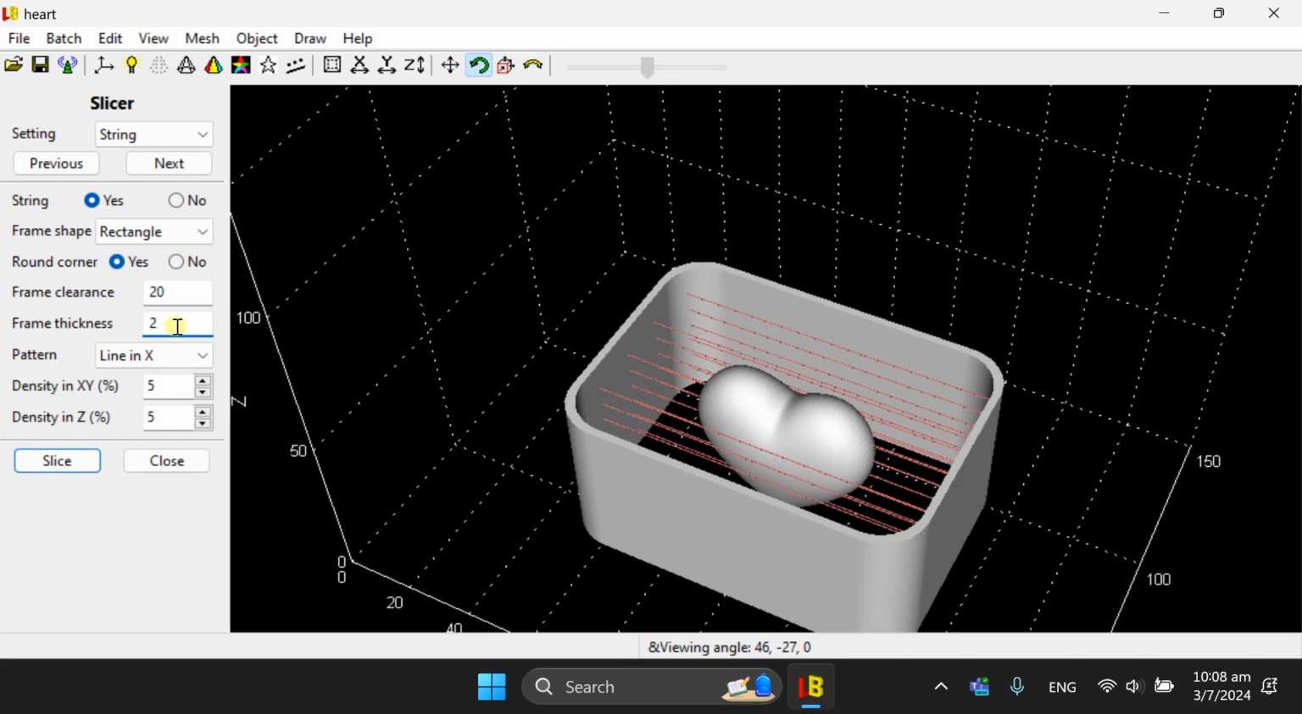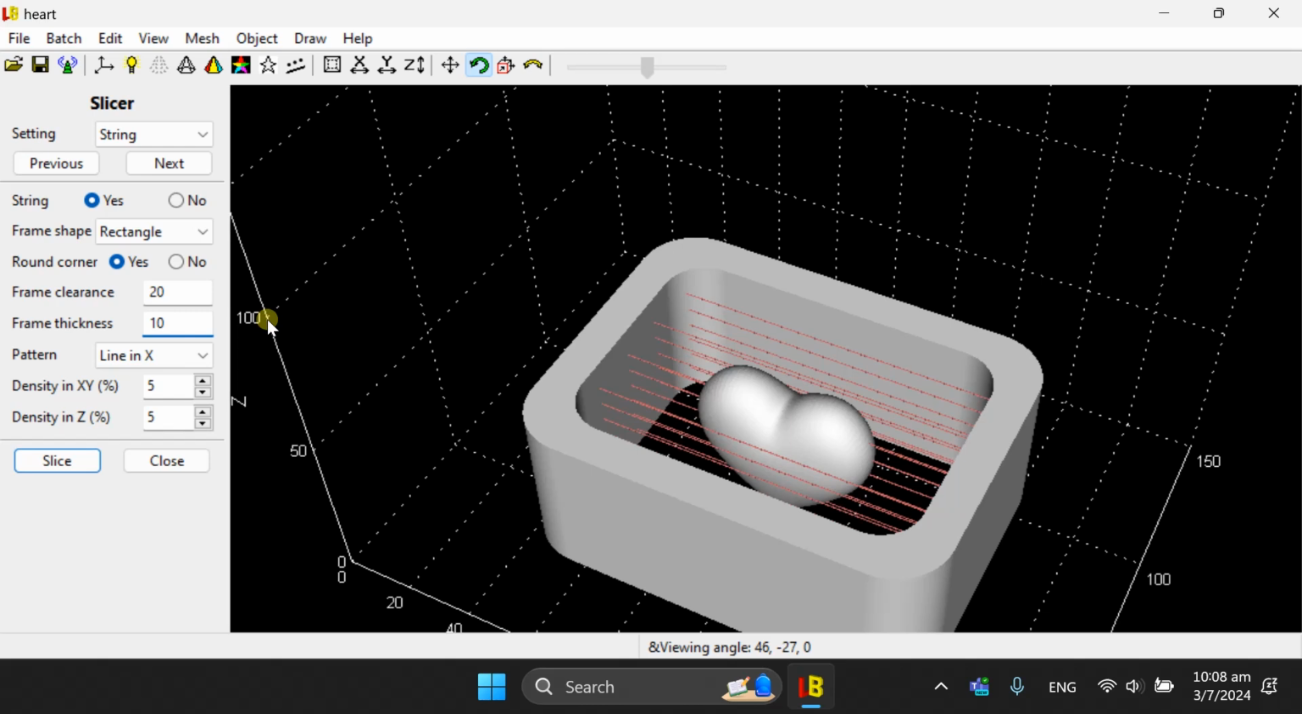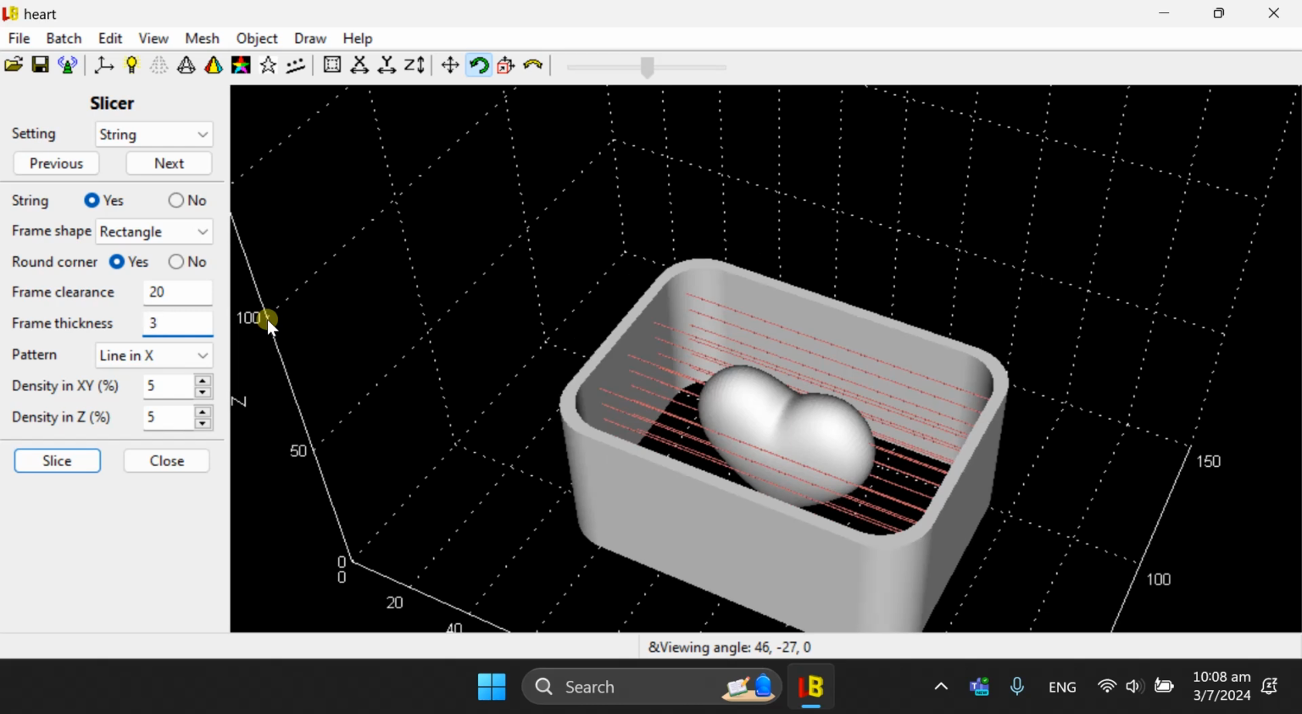Instead of 4, you can set it to 2. You can also set it to 10. Any number as you wish. Let me set it to 4 as the default.